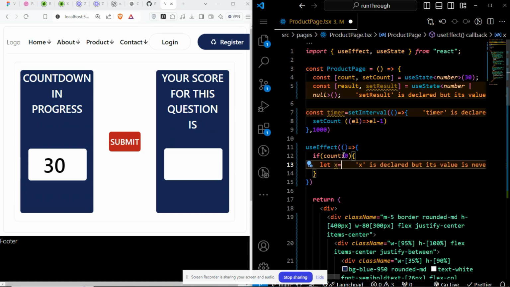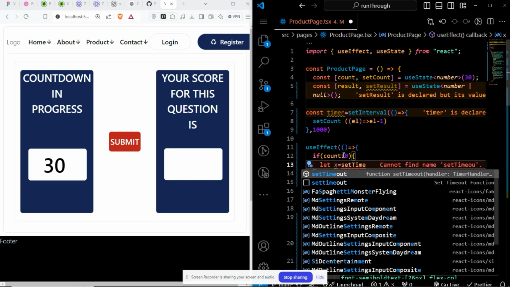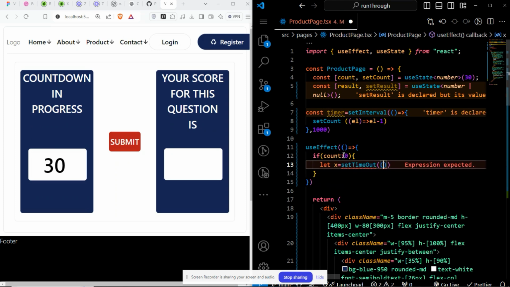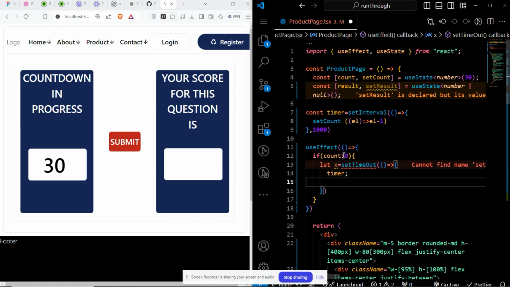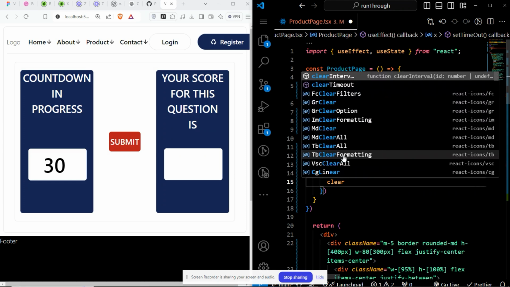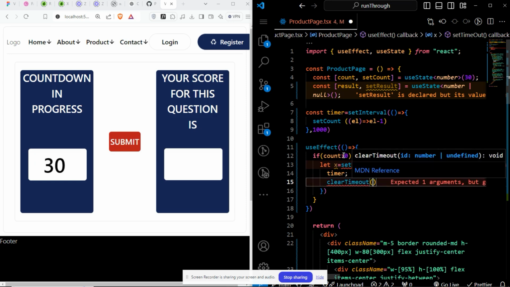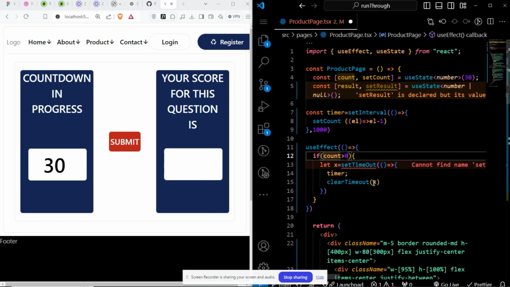So let x equals setTimeout. Okay, setTimeout, and this is the syntax. Outside here we have equals, curly braces, and then you have timer. All right, in here we have clearTimeout. In this clearTimeout, it will be this function that we passed here. That's why we gave it a variable name first. So whatever function we have here, it will be cleared there.